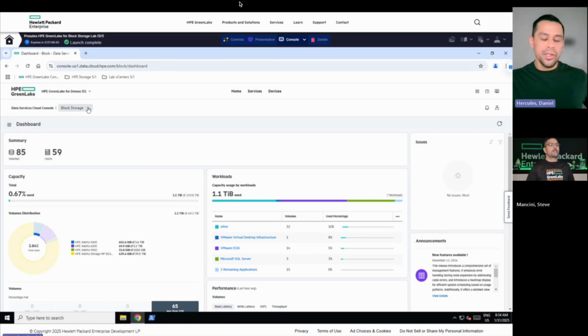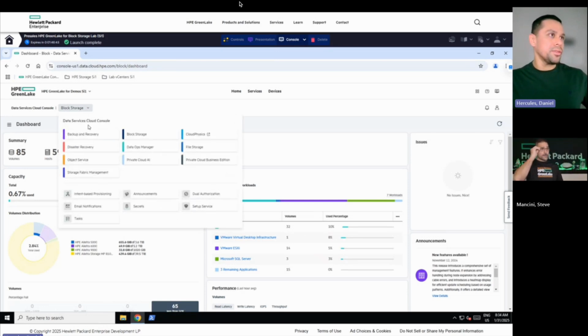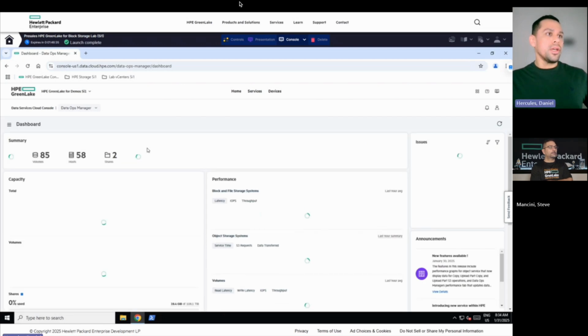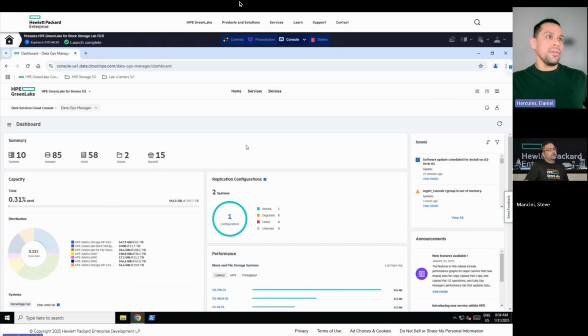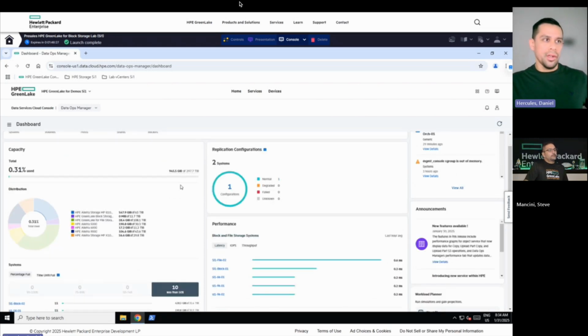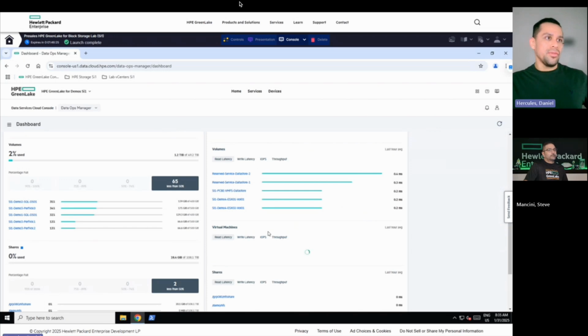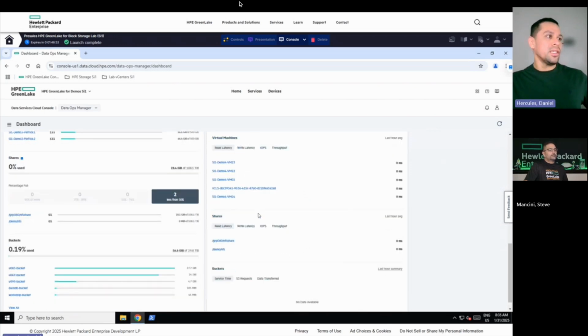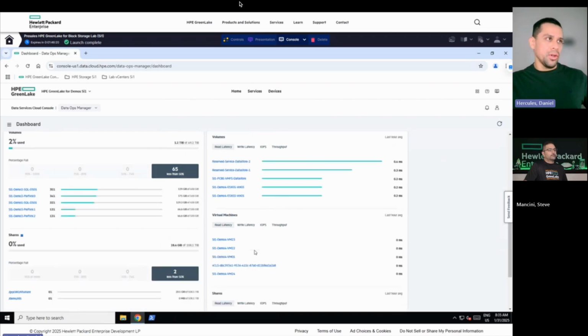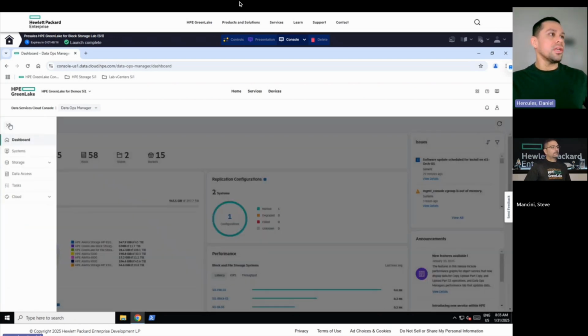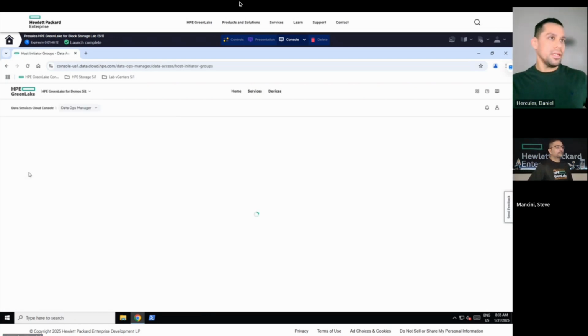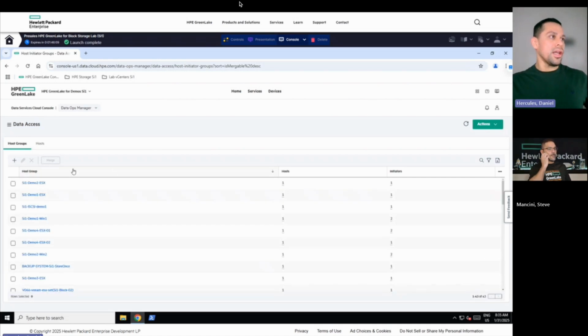All right. So let's provision some hosts and add them to host groups. So what we're going to do here, since this is an administrative task, we're going to go to Data Ops Manager, where you're going to see a similar dashboard as the block storage, and receive a lot of information across all of your hosts, performance, volumes, virtual machines, buckets if you leverage object storage, all that good stuff. And what we're going to do is we're going to go to the dashboard, and we're going to say data access. And from data access, let's go ahead and create a host group.